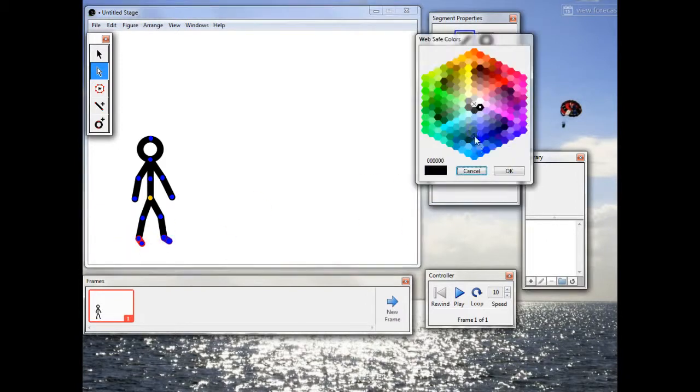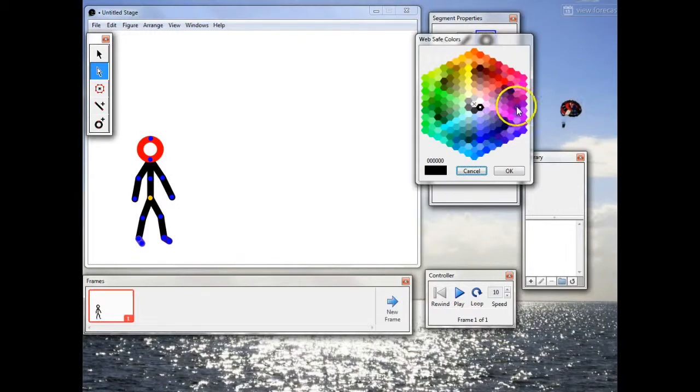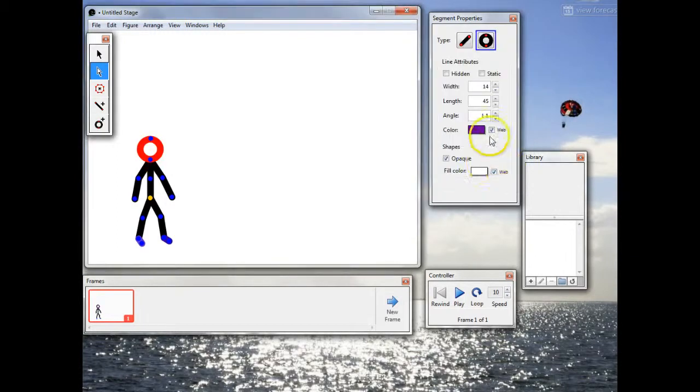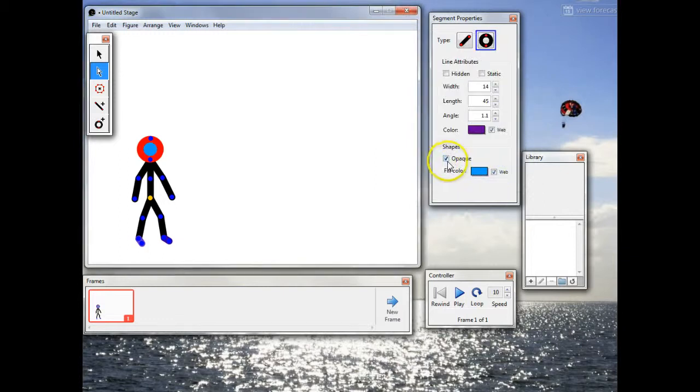Let's go back to this guy, and we could do the same thing. Everything can be changed. The face, the circle rather, has two separate colors because we have the outside, which is the color, and then the inside, which is the fill color. So this would be the outside, just so we could see the difference, and then we have the fill color. If we want to make it see-through, then we can uncheck this opaque.